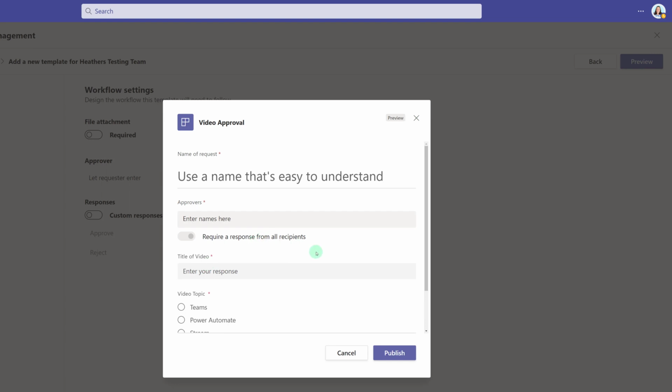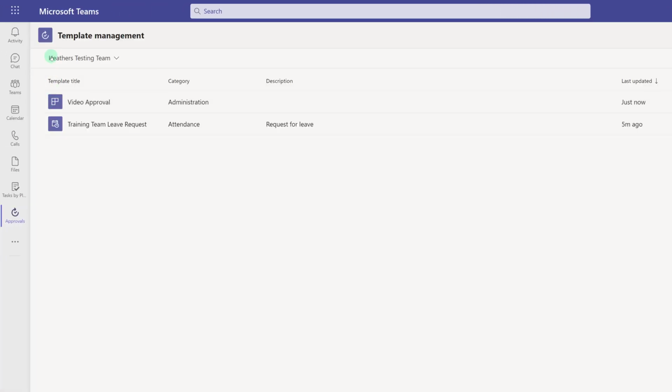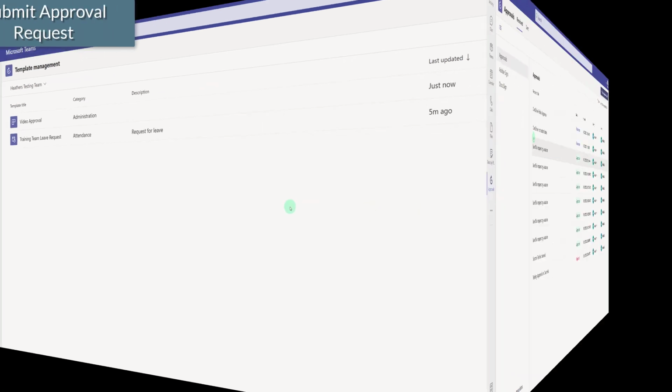Click on Preview and verify that the form has all of the information you need, and then all you have to do is click Publish. And now you can see I have two templates on the template management page for my testing team.